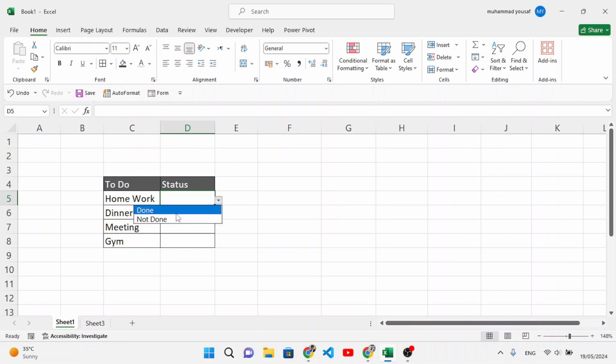Now let's try it. For example, let's press done. The background has changed. Not done, the background has changed. So as you saw, we can color the drop down list like this based on the items that we have in our drop down list.